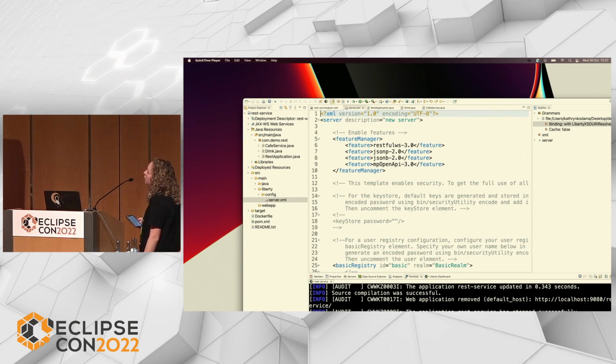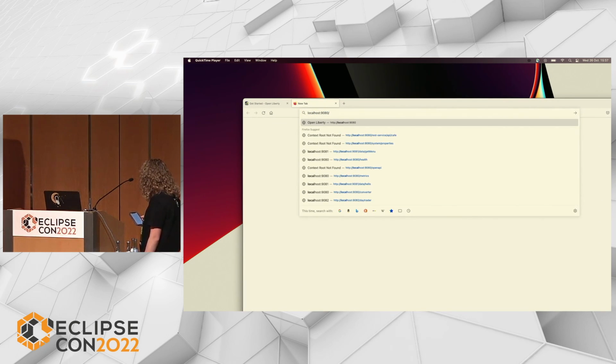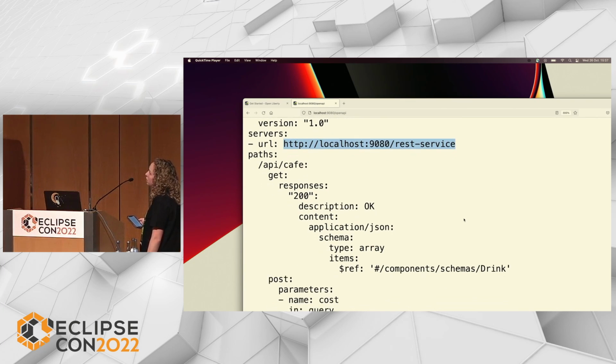And then after that, we're going to do some testing. So we're going to run some tests. And because we're using dev mode, it's automatically picking them up. Cool. There you go. You can see we're using that URL.